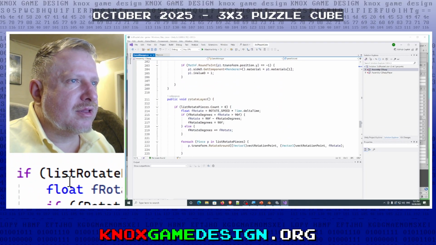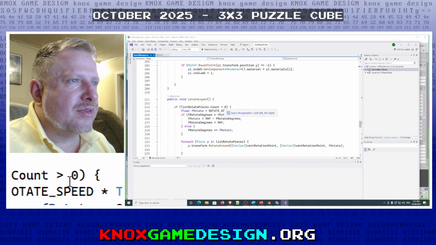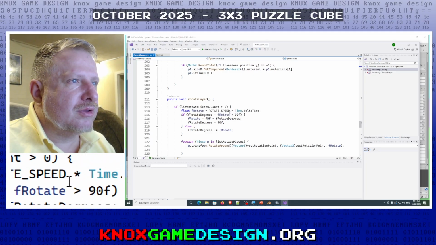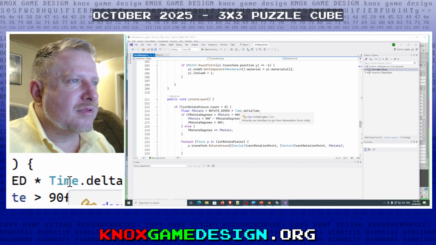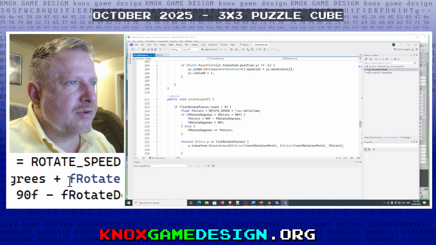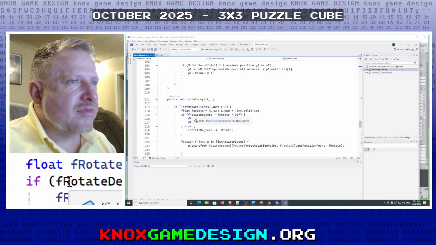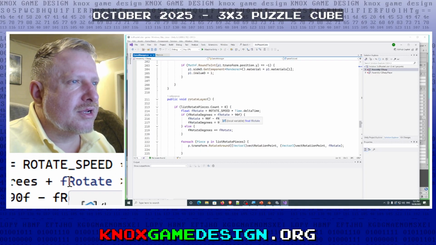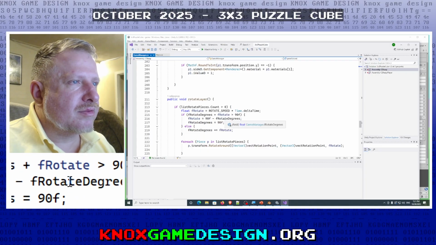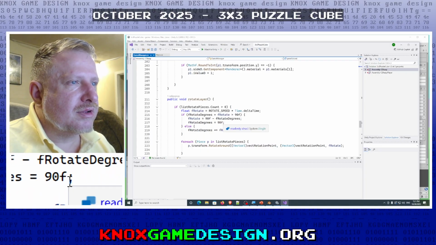So here's our rotate layer. If we have more than 0 pieces to rotate, we want to set the fRotate value: rotate speed times Time.deltaTime. Rotate degrees, we're going to add fRotate. If the number of rotated degrees plus the rotation is greater than 90, then we want to rotate it by 90 minus rotation degrees, and then set the rotation degrees to 90.